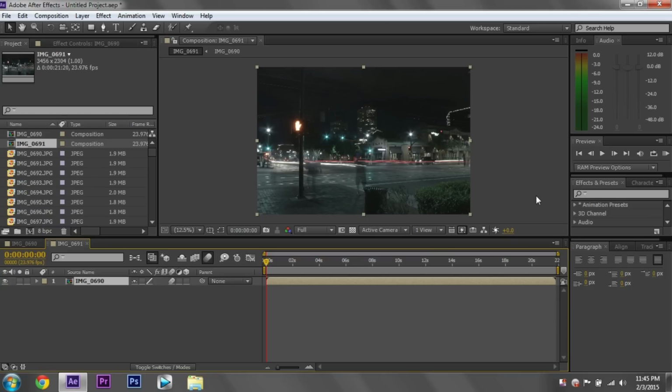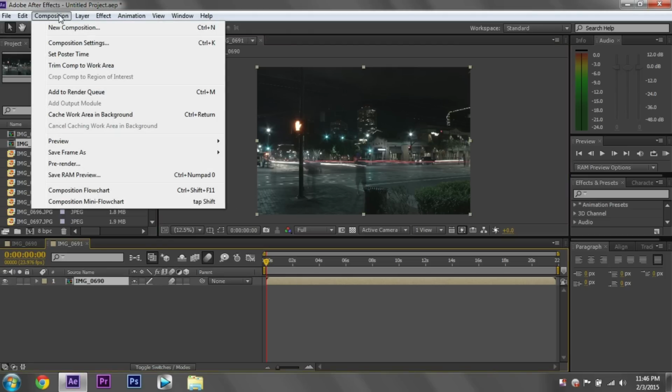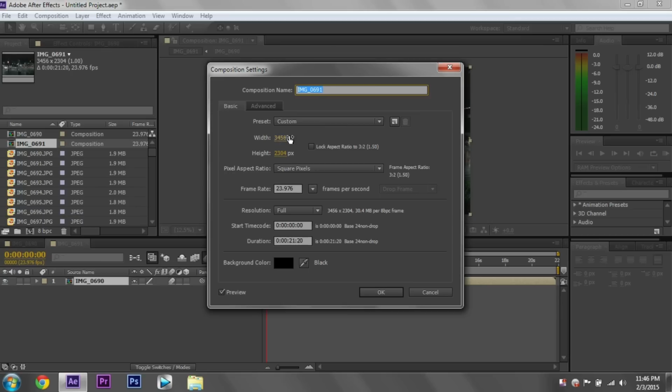So the next thing we're gonna do is create this composition and put it in an internet form. So 1920 by 1080. And we're also going to crop it down and basically make this 3x2 image into 16x9. Or actually I'm gonna be using 2.35:1, but that's a little bit different. Okay, so we're going to go up to the top corner and go to composition, composition settings.